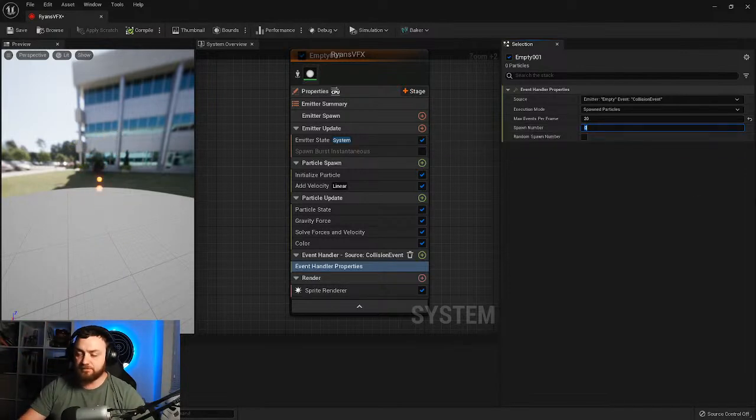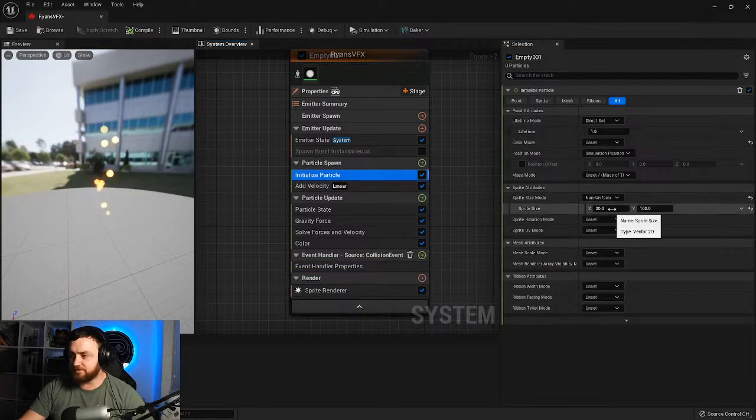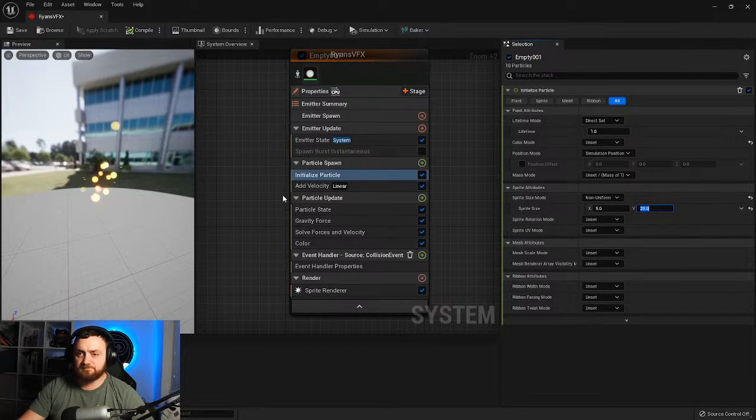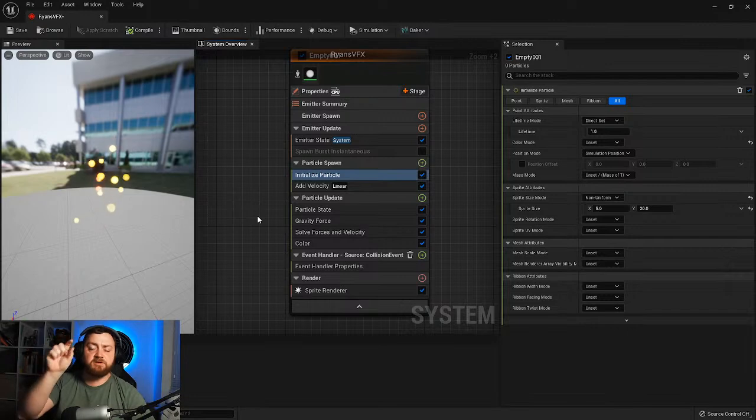The spawn number here we'll do 10, and leave it like that, and you'll see a few come up here, but that's fine. I don't mind that. Let's change the initialized particle size here. We'll do that to 5 and 20. Bit better. Yeah, cool.